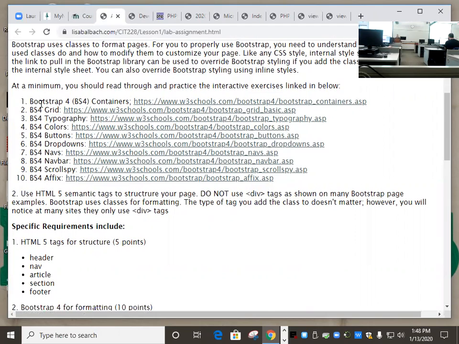And they automatically include grid view. Okay. How to do typography and colors. How to do buttons, how to do drop downs, how to do a nav bar, how to do navigation buttons. Hey, now, what did I use?